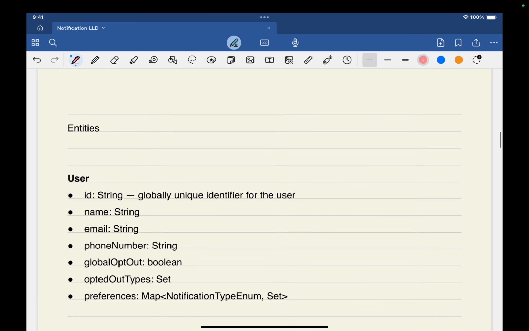So first is the user entity that we need to create, which has an ID, name, email, phone number. These are simple values. And for our bonus requirement, we have added a global opt-out field. If this is true, then user can subscribe to different channels and different notification types. But if this is false, they cannot.